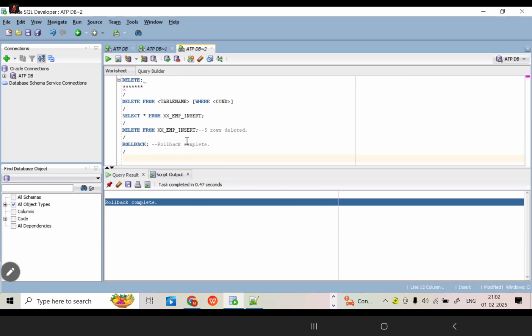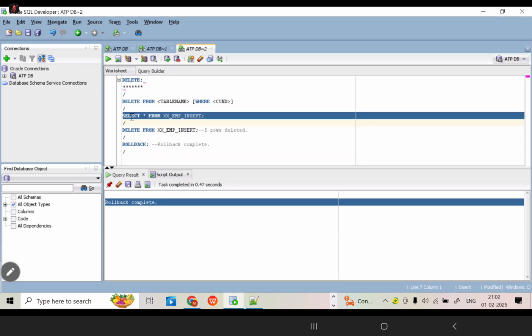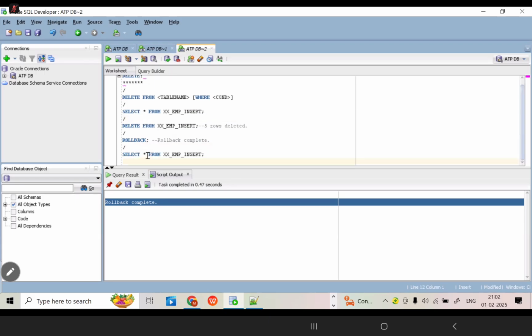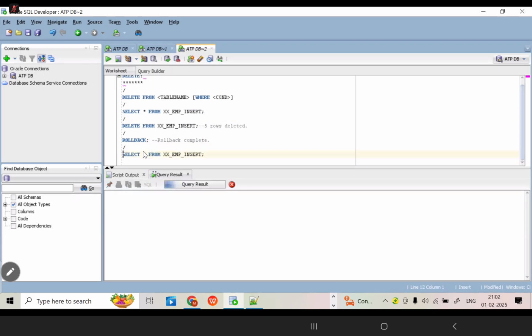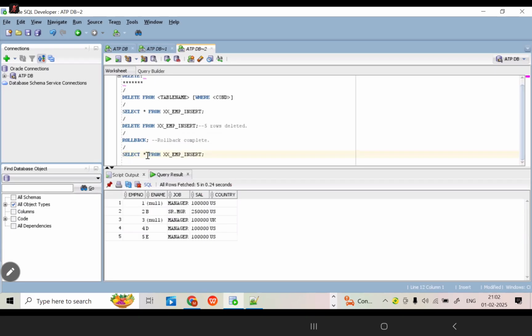Now go to your table. Is the data back in your table or not? Now you can check it. Is it back or not? All of you clear on this or not?